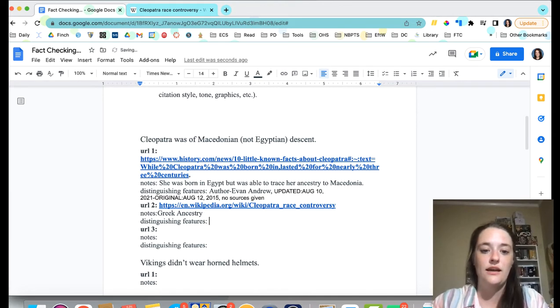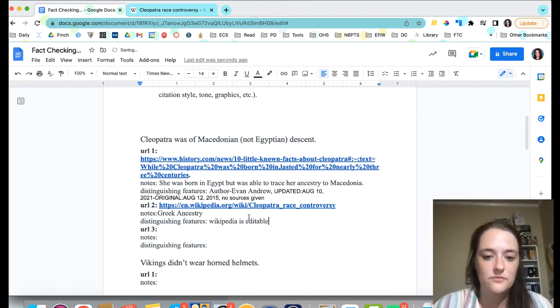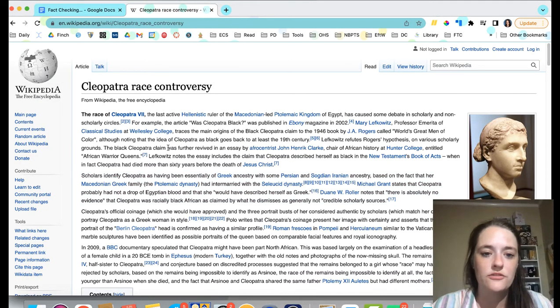And we're noting that Wikipedia is editable. All right. Now that you kind of see, so we could also talk about the font. These fonts, there's nothing questionable about these fonts, okay? Things that you want to keep in mind.